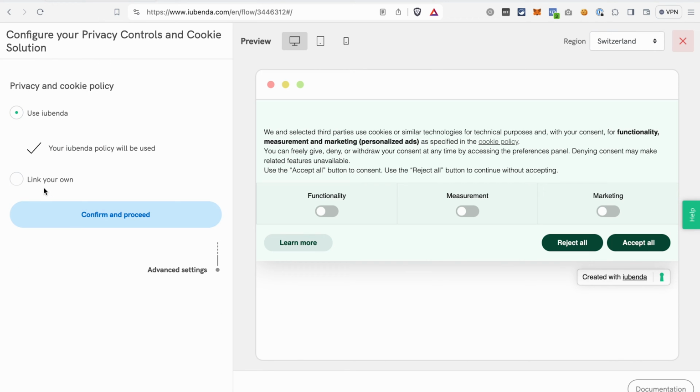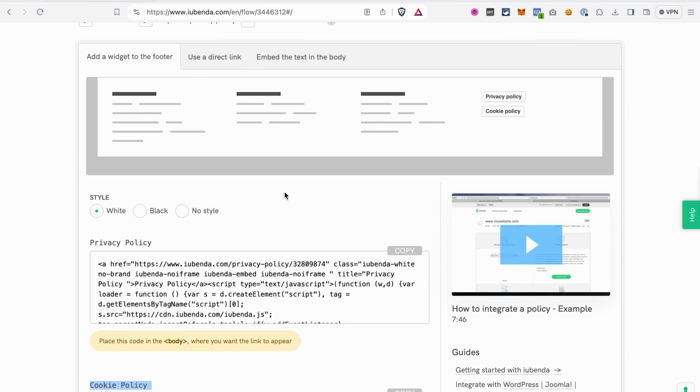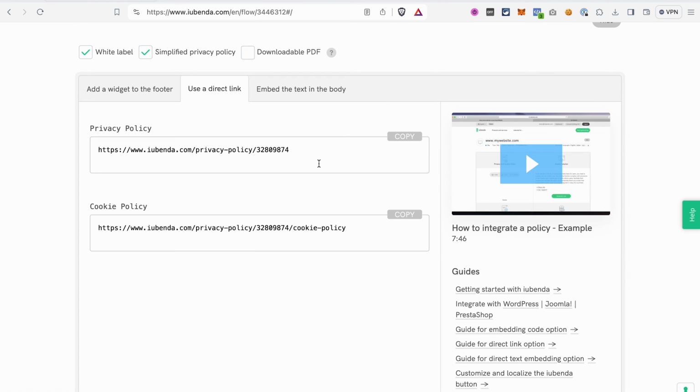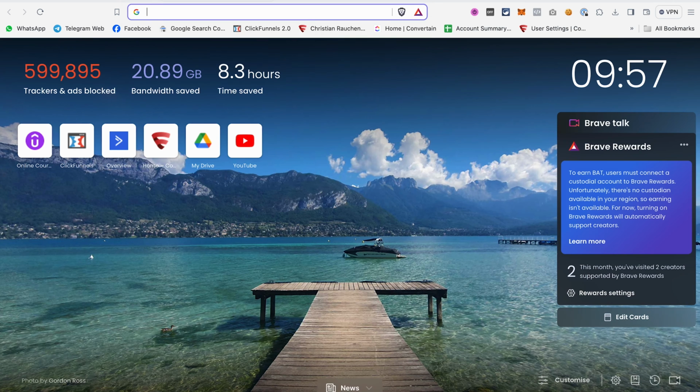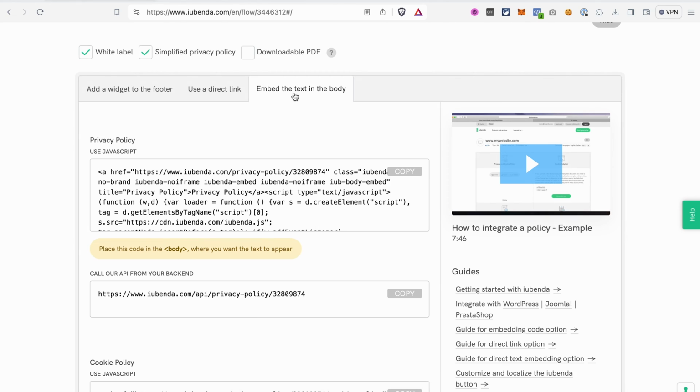On this step, you can choose if you want to link your own privacy and cookie policy or use the ones that are generated by iubenda. We will go with the documents that we generated with iubenda. Let's start by embedding our cookie policy in Clickfunnels 2.0. Before we do that, you can select between the format that you want to use for your cookie policy. It can be in the form of a widget. You can use a direct link. I can copy it and show you an example. Then it will look like that. Or you can embed the text of the cookie policy in the body of your page. And that's what we are going to do.